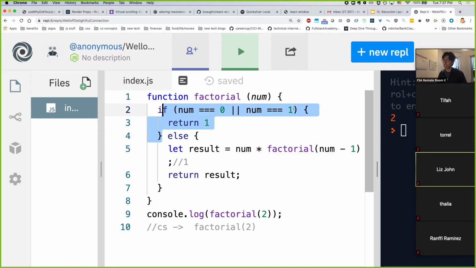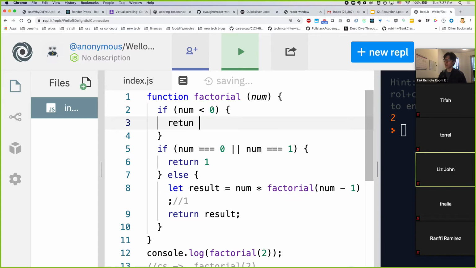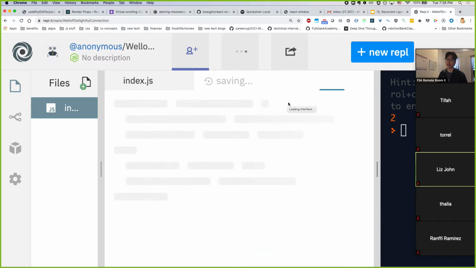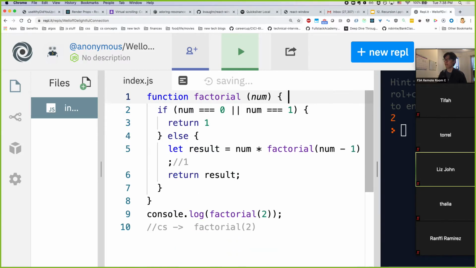So if you want to be really thorough, you would just say, if num is less than 0, then return like -1, or return like this is not a valid factorial, because I don't think technically you can even do factorials of negatives. So it'd be like, invalid factorial or something, or invalid operation. But I like how you're thinking about edge cases. That is a true statement, if it was negative, then it would break the way it is right now.